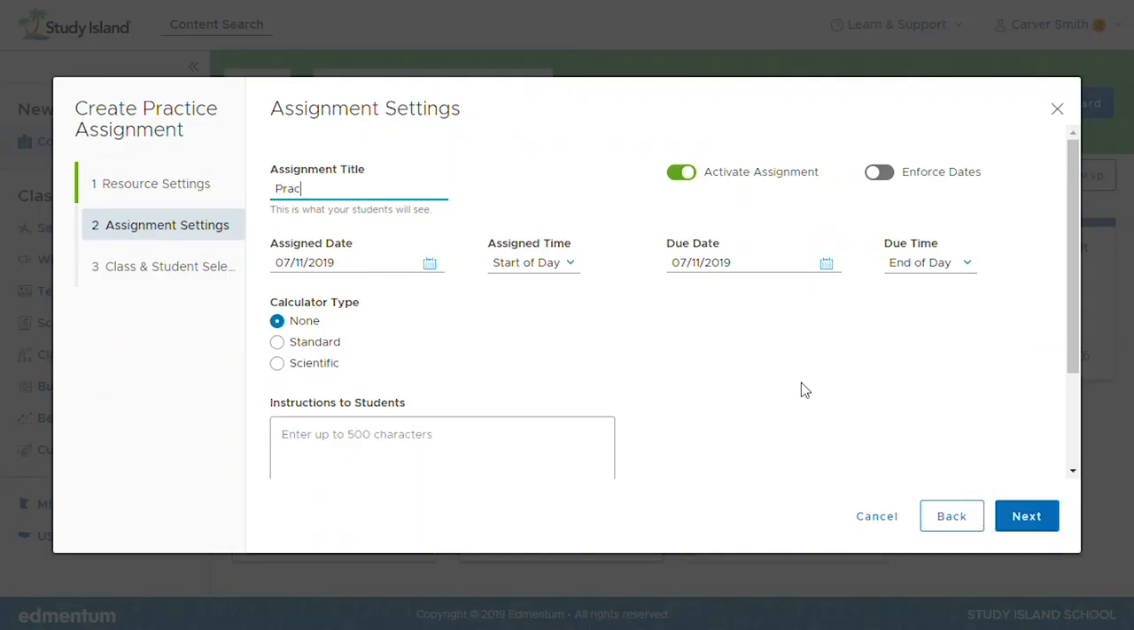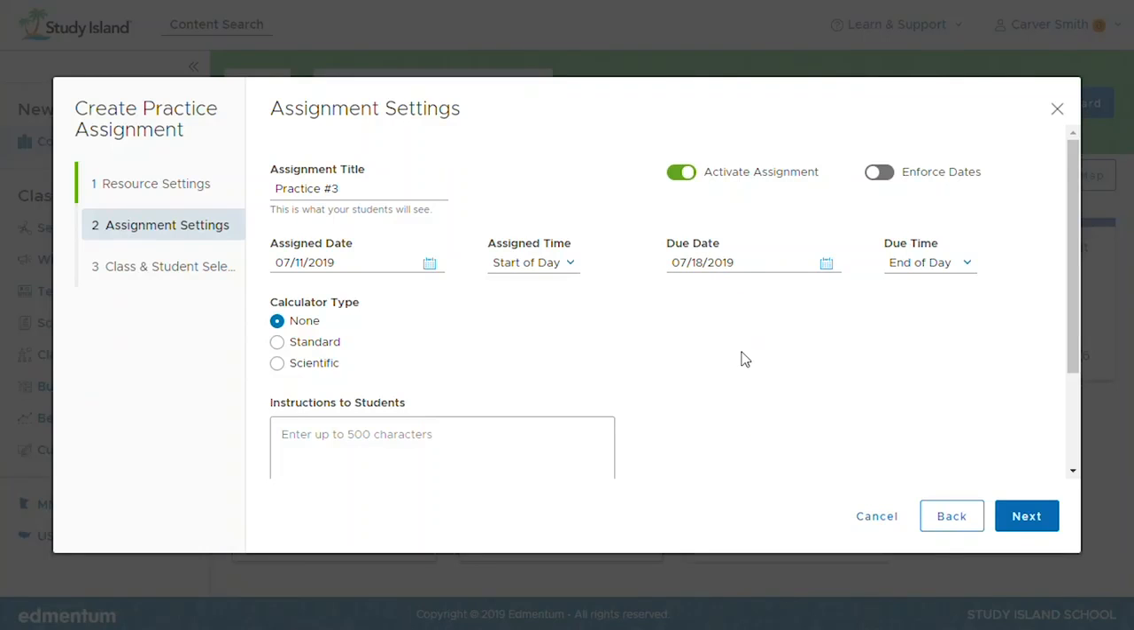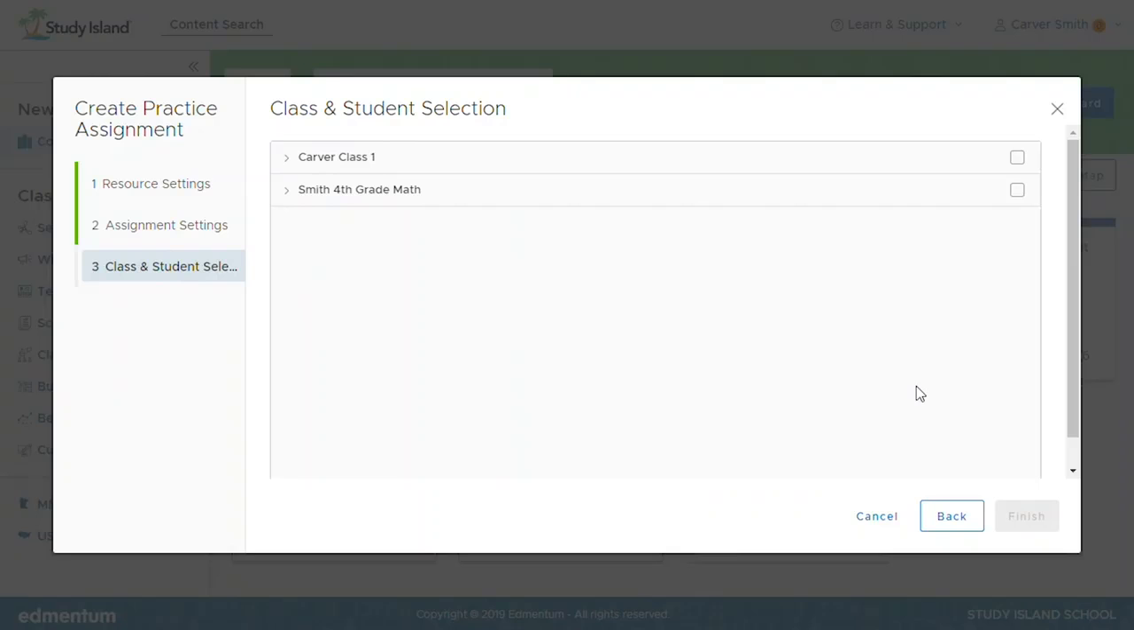You're going to give your assignment a name. You can change the assigned date, and we'll move back the due date. And then you can select a calculator type if that's applicable, and also give your students instructions. We'll click Next, and now you're going to select your class.